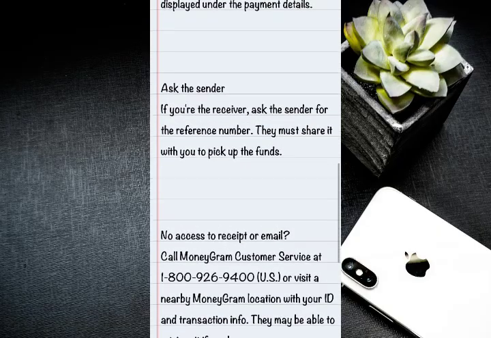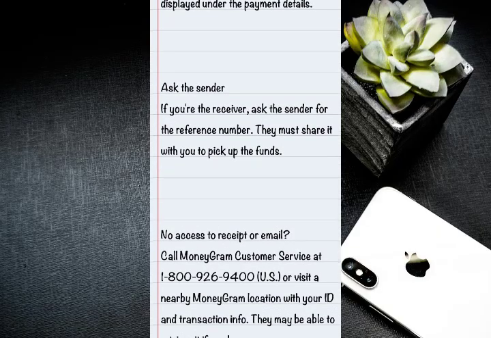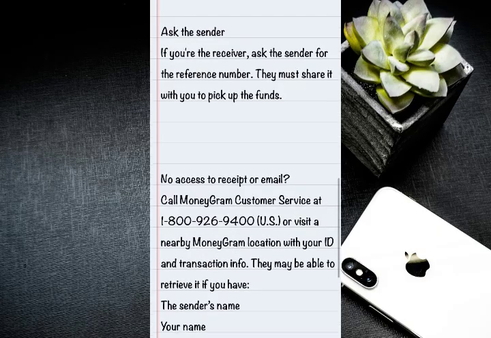Then ask the sender. If you are the receiver, ask the sender for the reference number. They must share it with you to pick up the funds, which is very necessary.